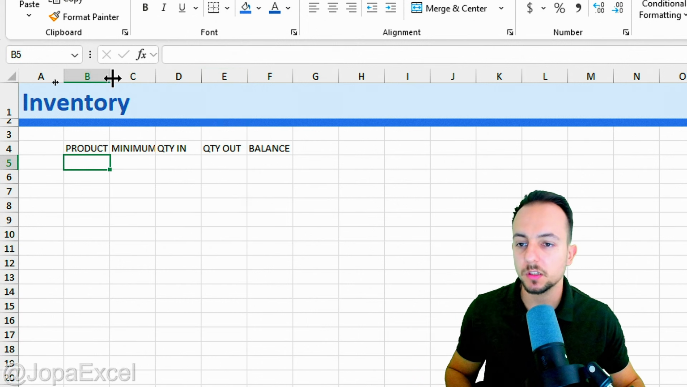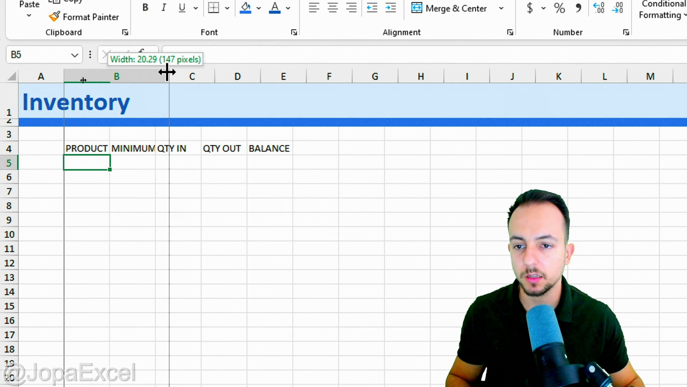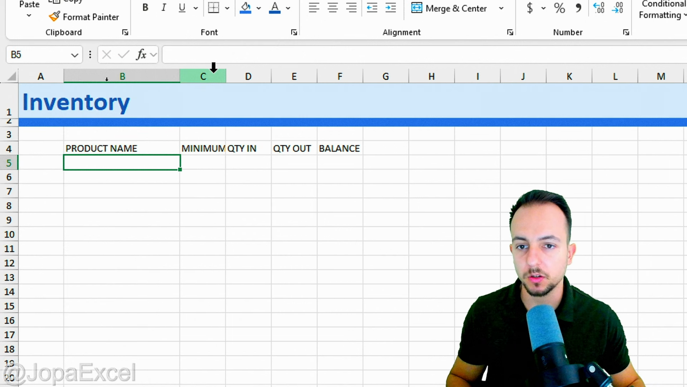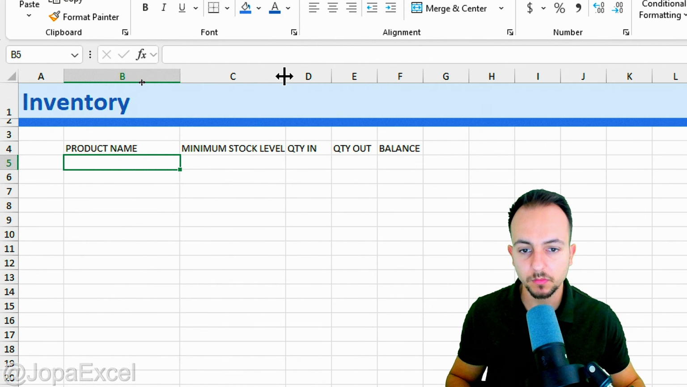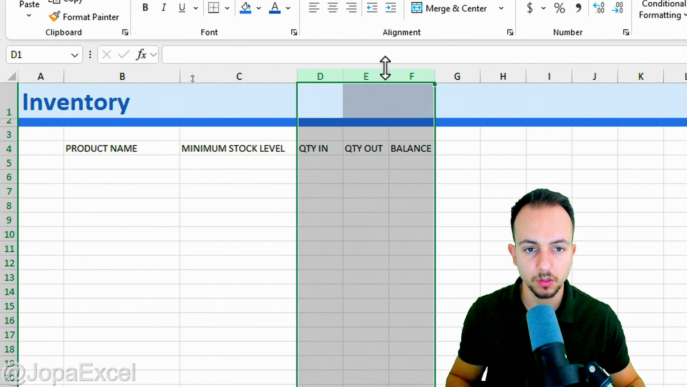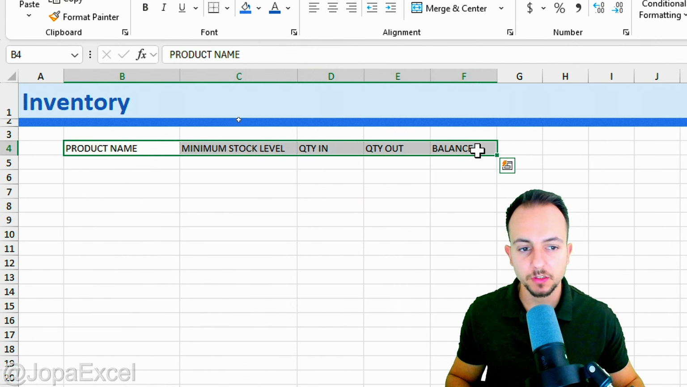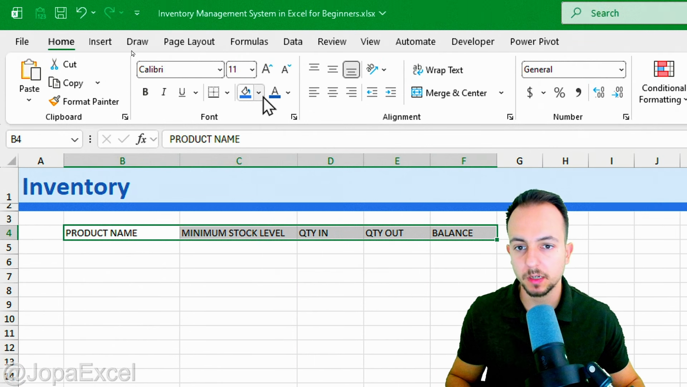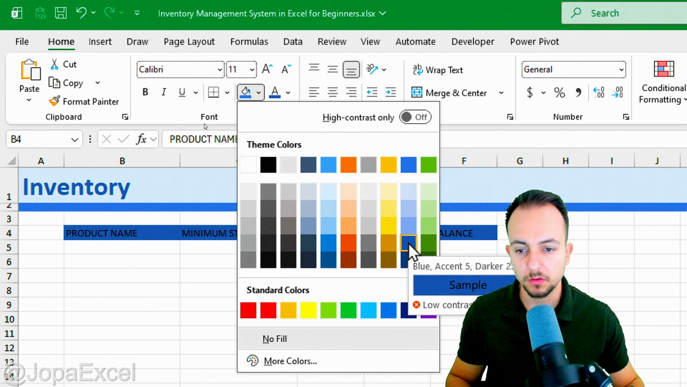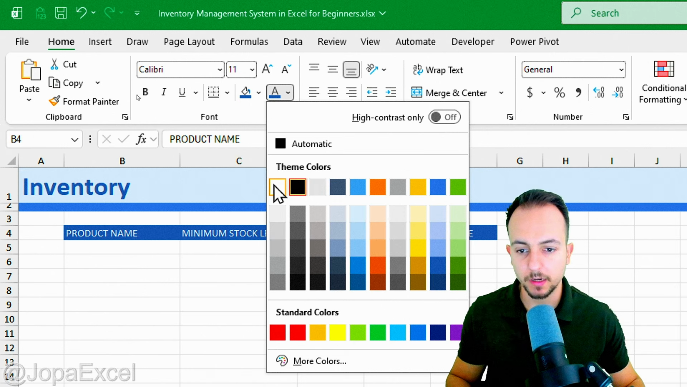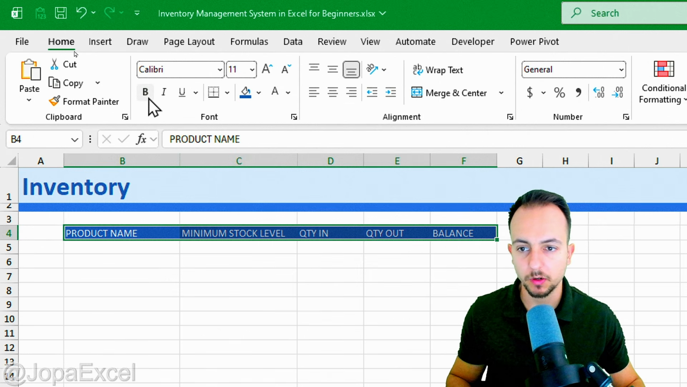Now let me increase the column width a little bit: click, hold, and drag to the right between B and C. I'm going to do the same thing for column C, and for the other columns too. Click, hold, and drag to the right. That's it. I can select this first header and go to the Home tab and use a different fill, maybe a dark blue, change the font color to white, and also put everything in bold, like this.